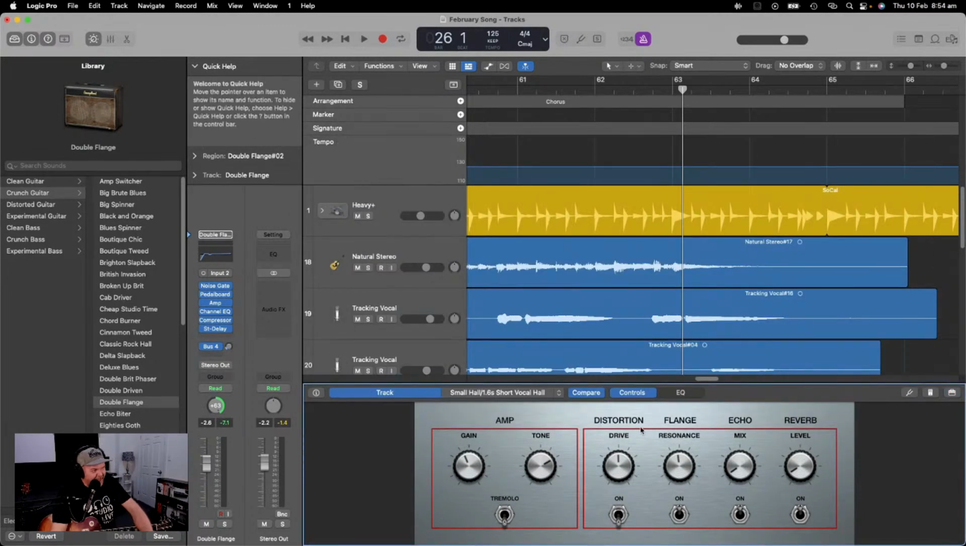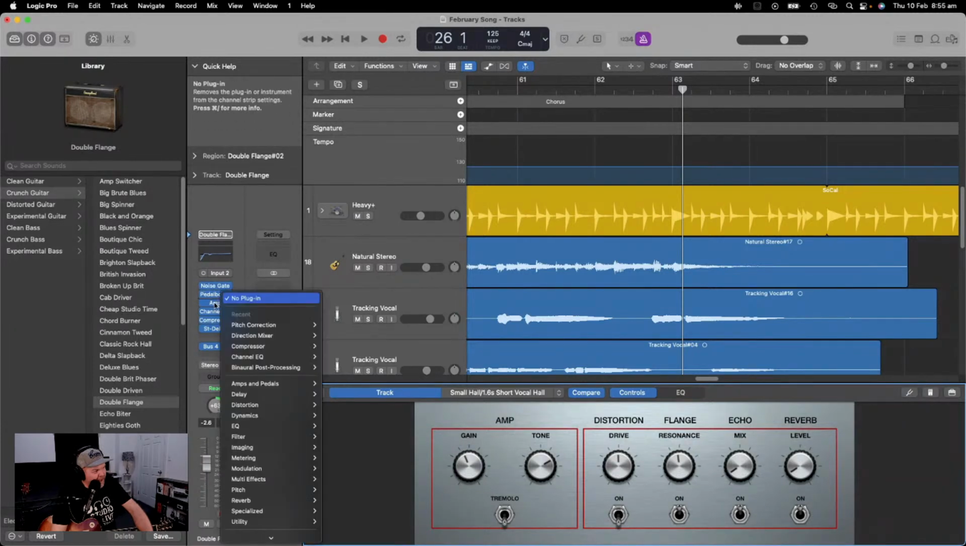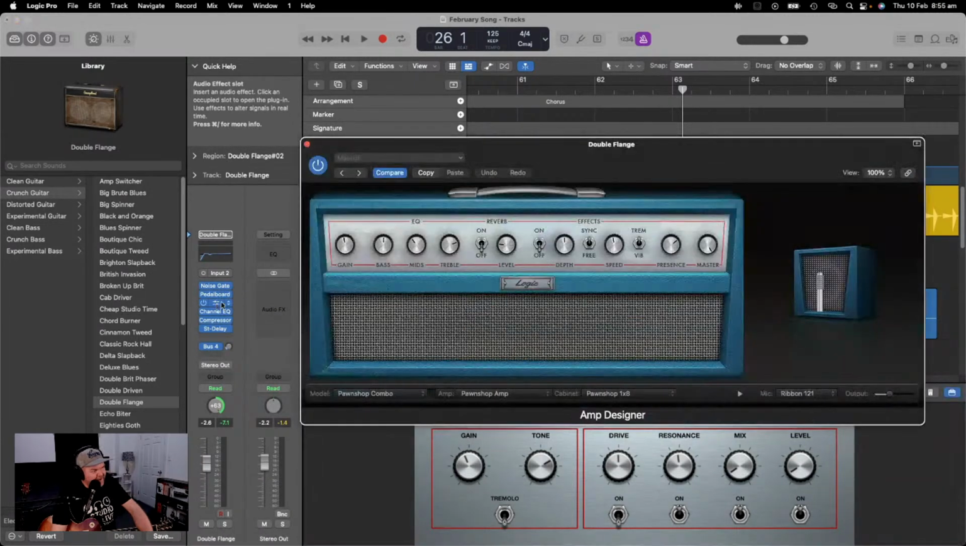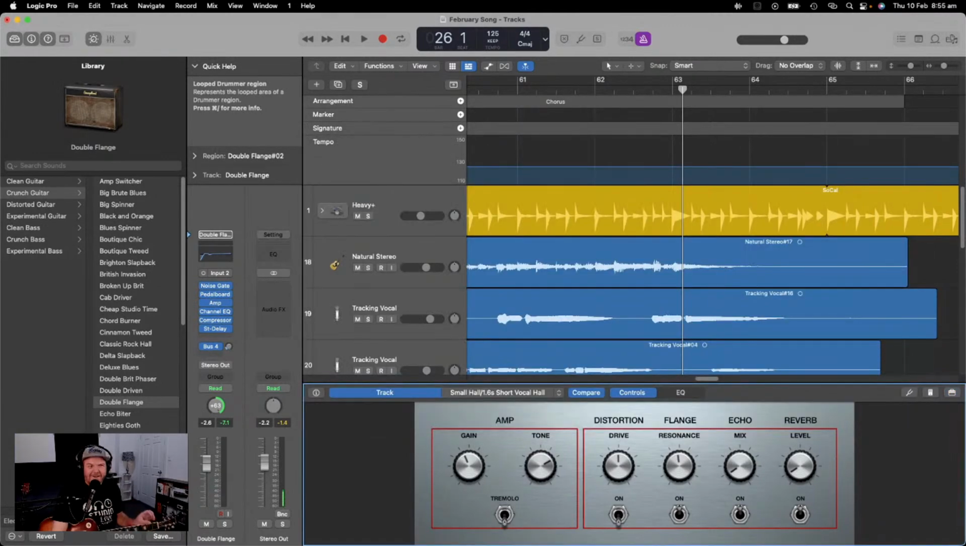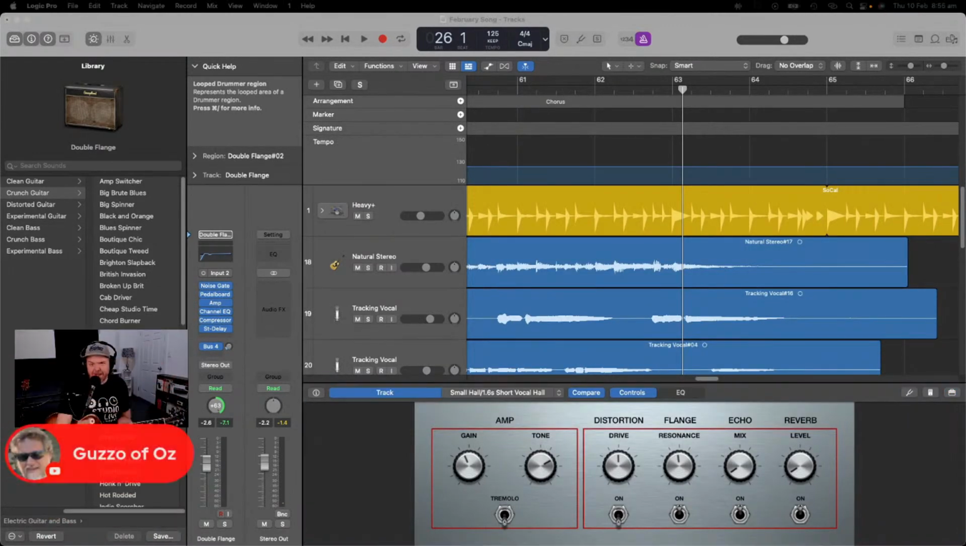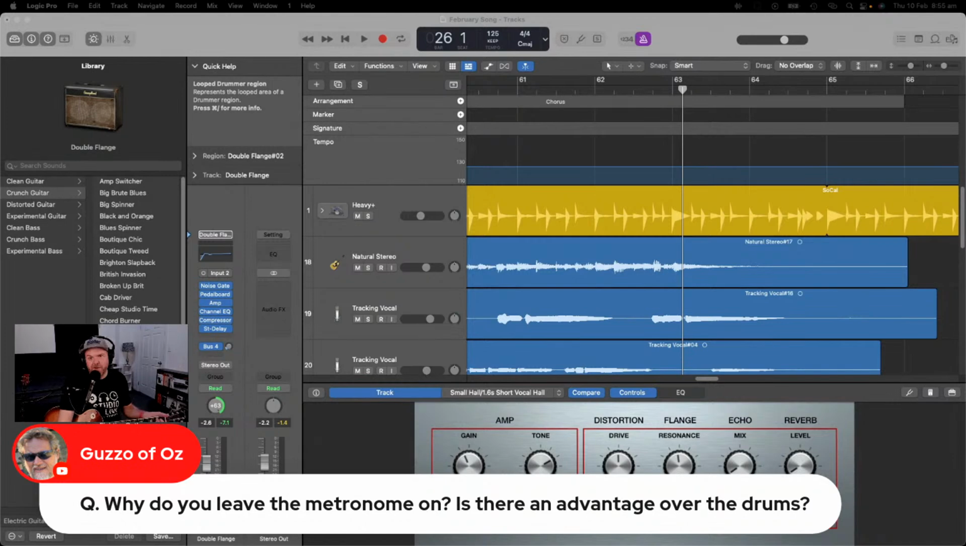So this isn't the amp. This is just some other random bits. But then we've got the pedal board and the amp separately up here. Man, there's going to be some exploring going on here, isn't there? This is fun. Why do you leave the metronome on? Is there an advantage over the drums?